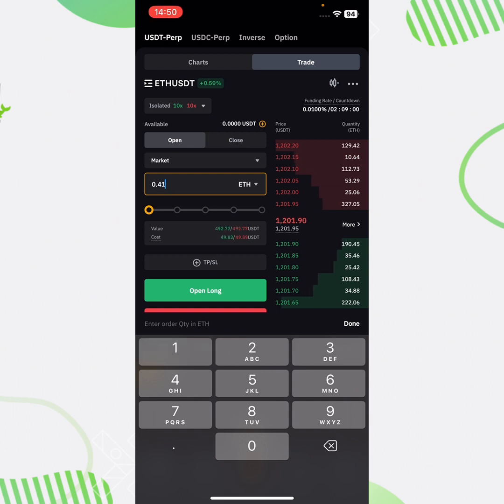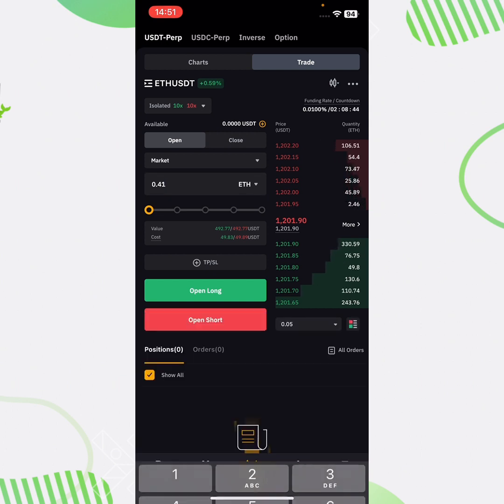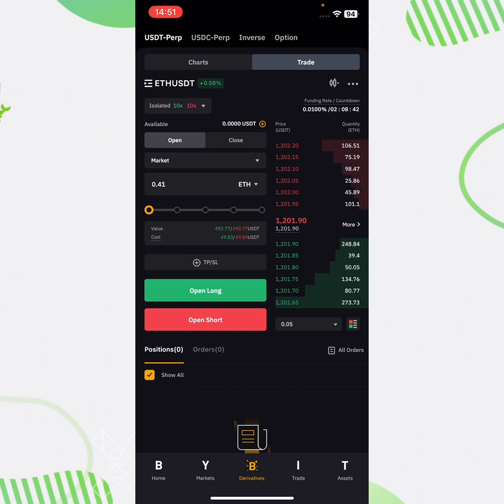Okay, 0.415 will give me approximately $50 worth of Ethereum. So you just type in the quantity. Once you type in the quantity, you can see the cost will appear underneath it, and then you take the position you want to take.